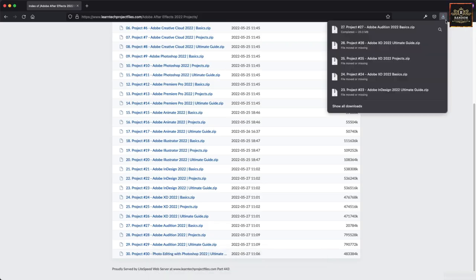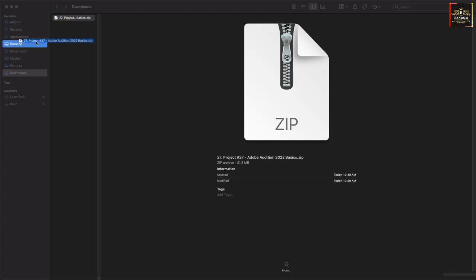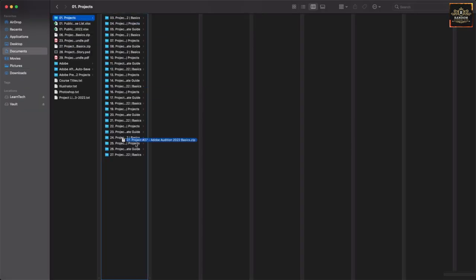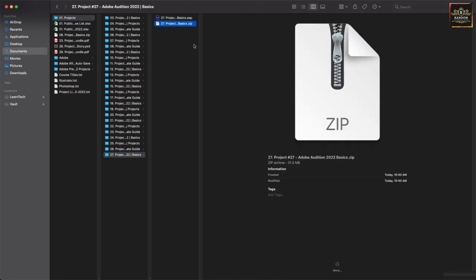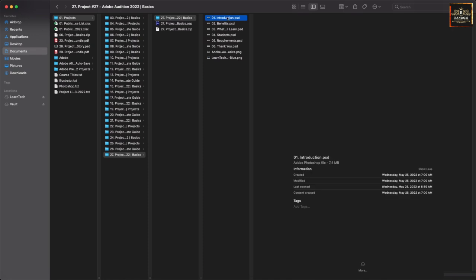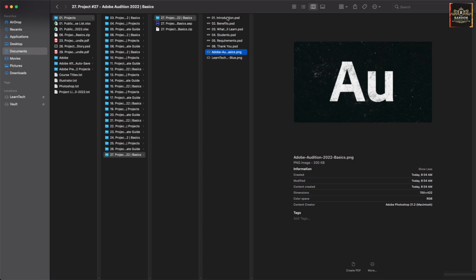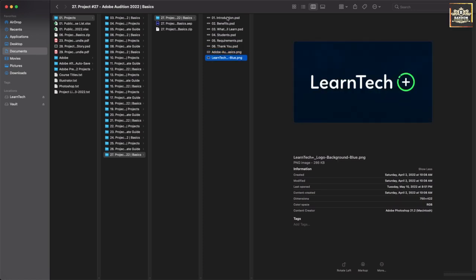Go to our Downloads folder, bring this over to Documents, and then go from there and bring it into Projects and drop it down in Projects. Okay, I'm going to double click on the zip file to uncompress it. We have introduction, we have benefits, what you will learn, students, requirements, thank you, that, and I don't have a promo video. Really? No problem.